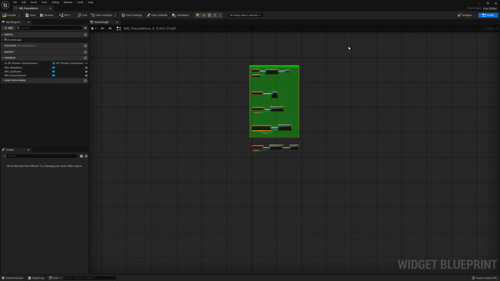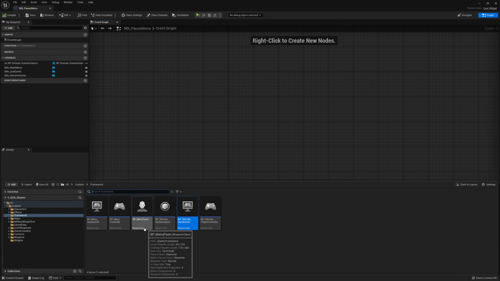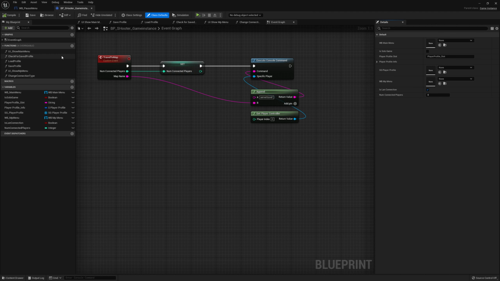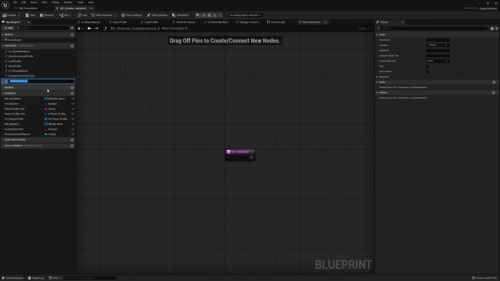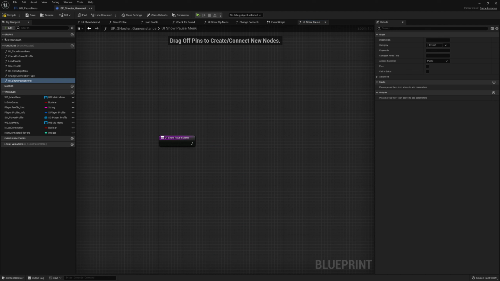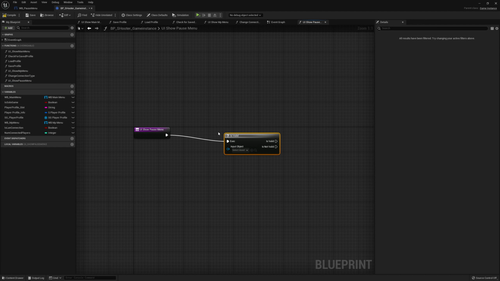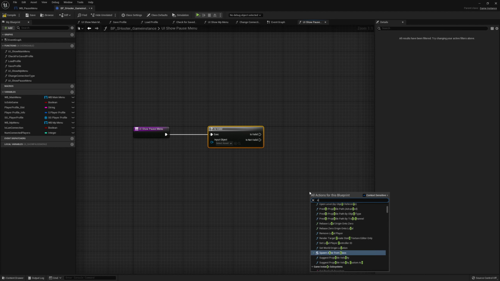Now we can get rid of the entire graph for now and compile and save it. Now first let's set everything up in the game instance and things like that, and then we're going to have a look at the graph. So first let's open up our game instance. And in here I'm going to create a function to show the pause menu. So UI show pause menu. And like we did a few times before, this is going to be a similar function. So we are simply going to check if our pause menu is valid or not. And if it's not, we're going to create it.